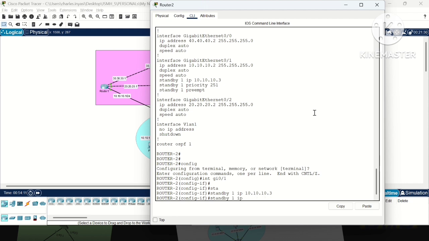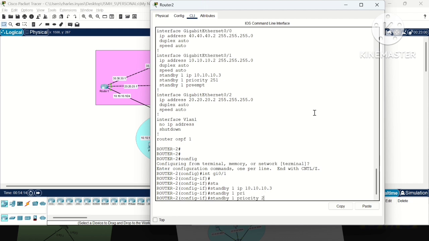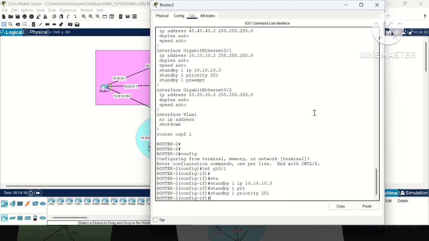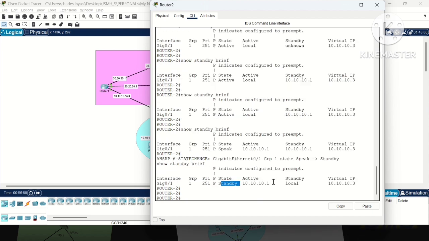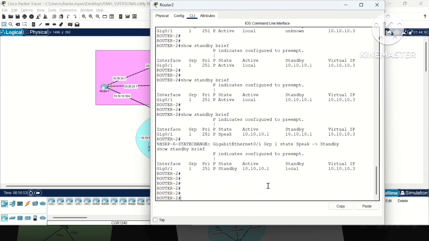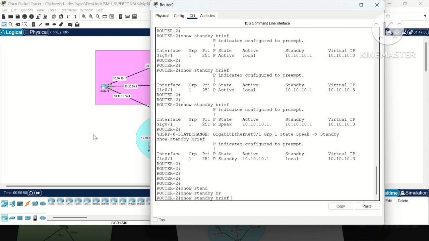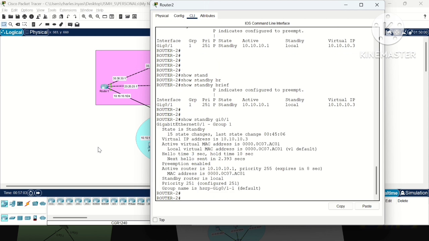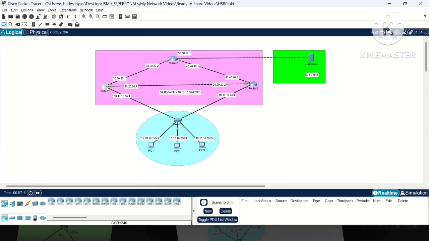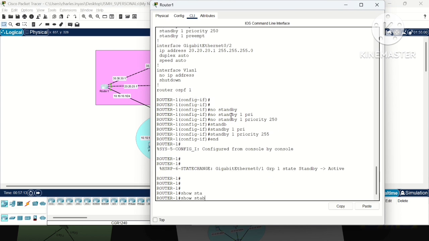You have to configure the interface connecting your LAN network by using these commands. Three commands are required: standby 1 ip and the IP address of the gateway, then standby 1 priority, where the default priority is 100. I have configured 251 here, and then I have also configured preempt by using standby 1 preempt. So you can see here the priority is 251 and the virtual IP address is 10.10.10.3, which is acting as the gateway.